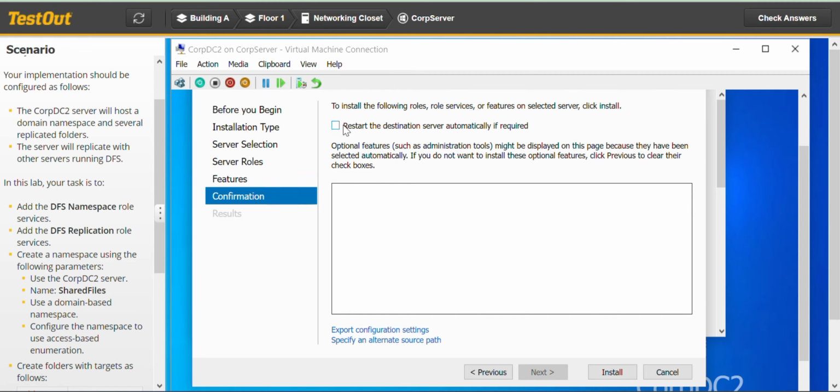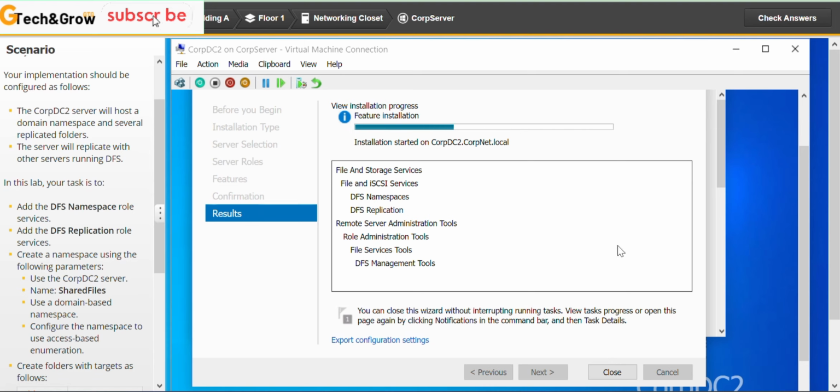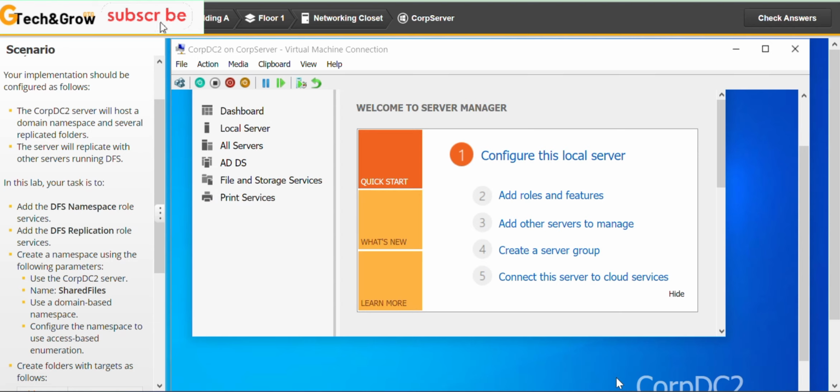You may have to restart if at all it's needed, but for this lab it's not required. And install. It's advisable you do automatic restart if it's required for such features. And you can close this for now. And we've added the DFS namespace and DFS replication already.